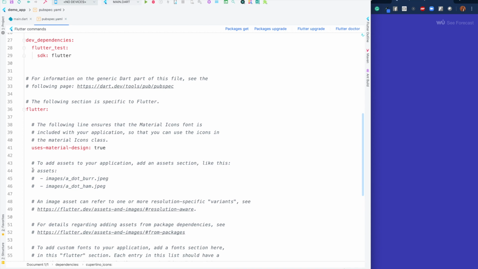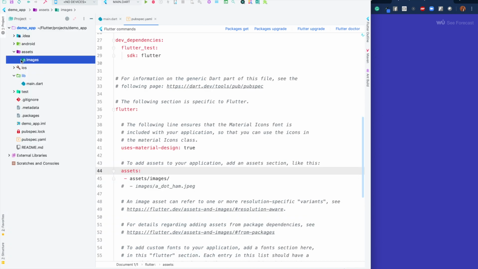Then to set the images path, you have to uncomment this. So let me do it right now. This is the assets section, just uncomment this, and inside it you have assets images. If you don't put anything here, it will take all the images which are inside the images folder.